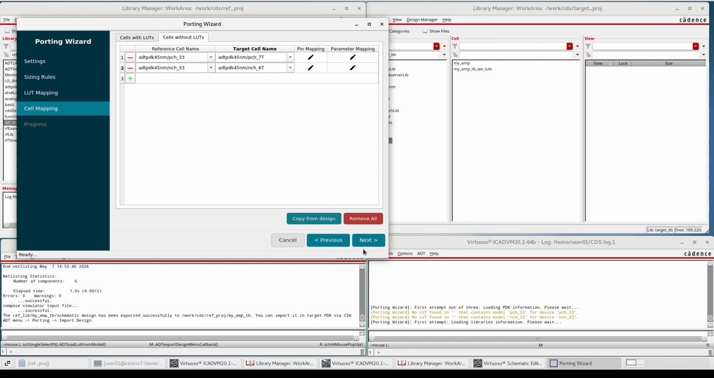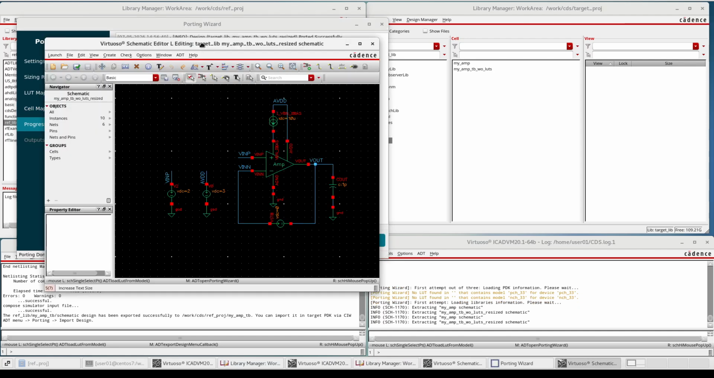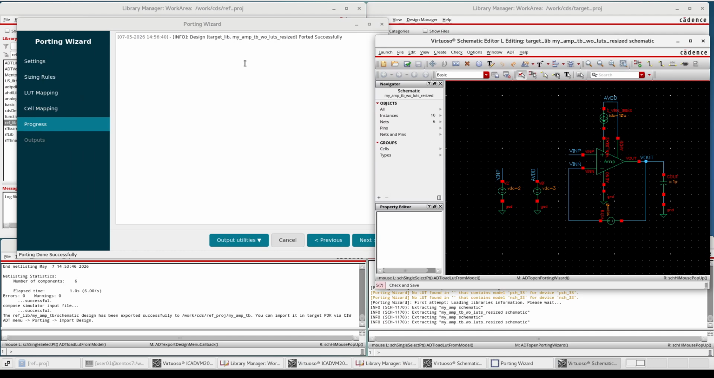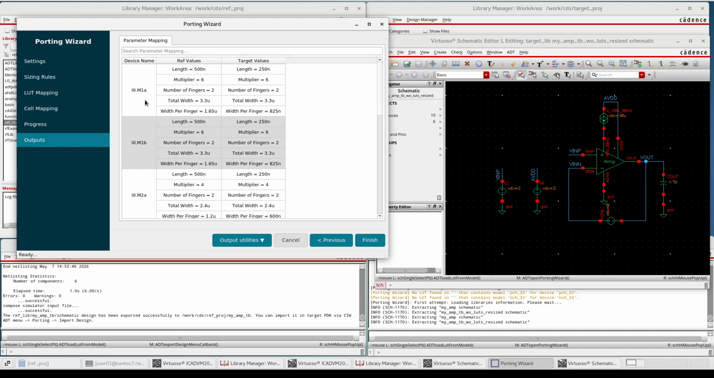And now I have everything ready. I click next, and the porting starts. So it is done just in a second. The porting is done successfully. And if you click next here, you can see what happened. So these are the devices in my circuit. It shows you this is the reference value and this is the target value. So we can see the length is divided by 2, indeed, as we requested, and the width per finger is also divided by 2. So this is correct.